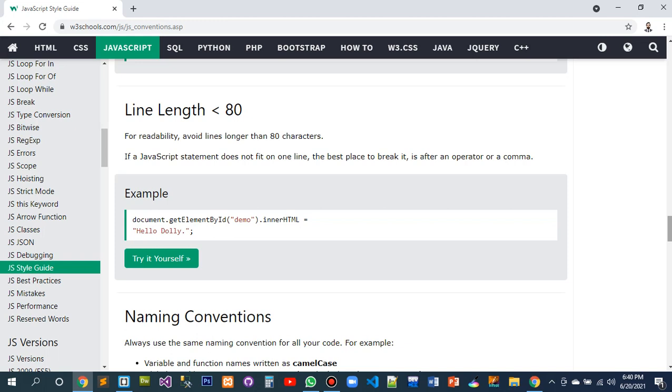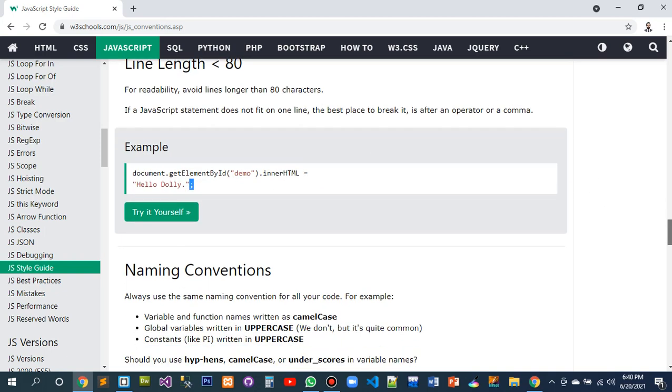Line length must be less than 80 characters for readability. If a JavaScript statement does not fit on one line, the best practice is to break it after an operator or a comma. If there is an operator, we can break it. If there is a comma, we can break it onto a new line.